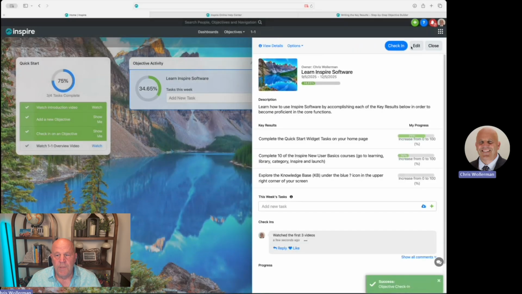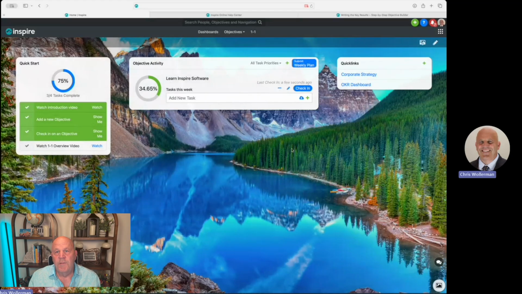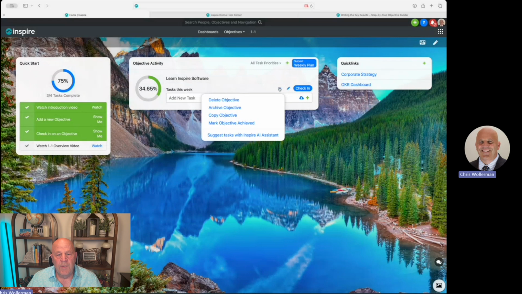Okay, so I've checked in and I've got progress on my objective now. And so really the next thing you want to do is, as you go in, spend 3 to 5 minutes each week, look at your objectives, and think about what's the 1 or 2 high impact tasks I can do to make progress on this objective this week. And if your company has enabled AI, you can go over here to the ellipsis button where the 3 dots are and say suggest tasks with Inspire AI Assistant.